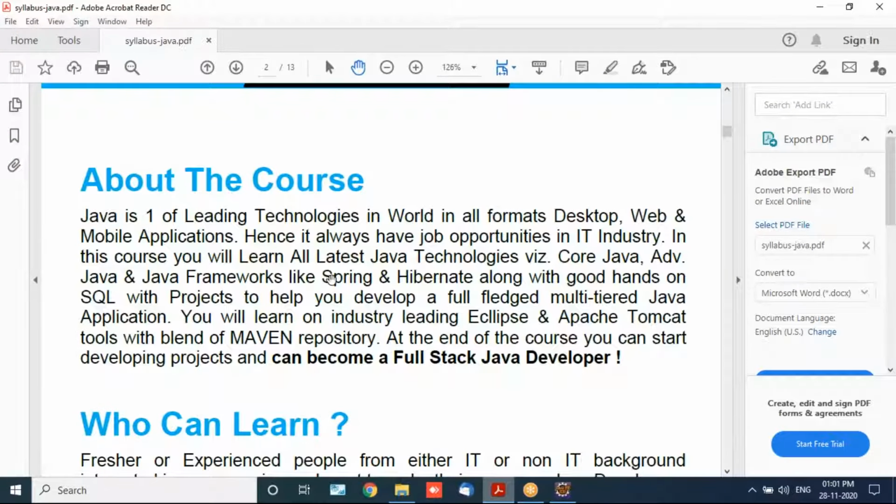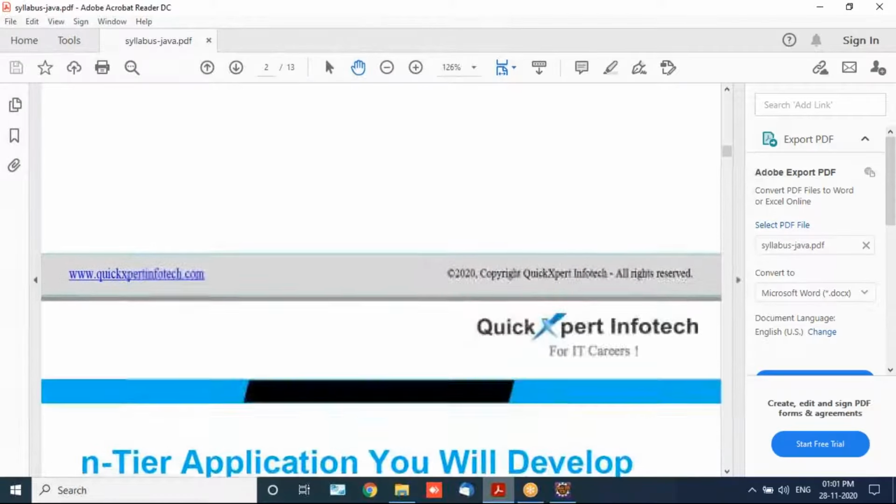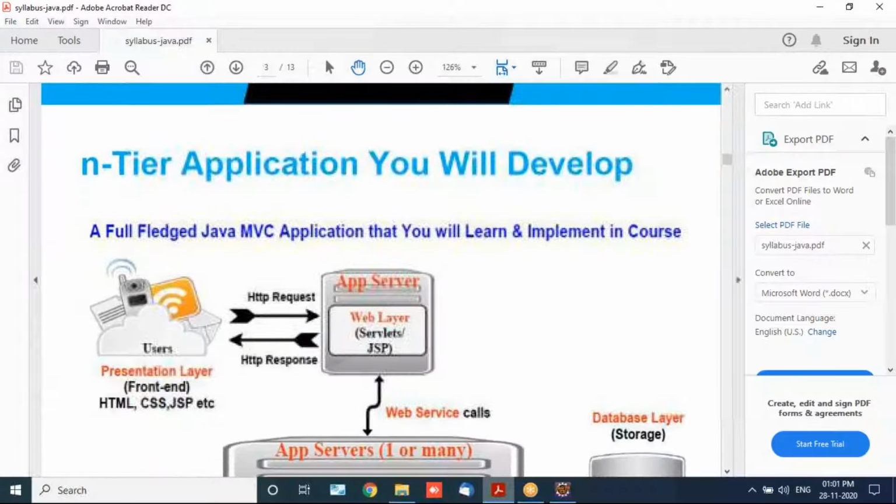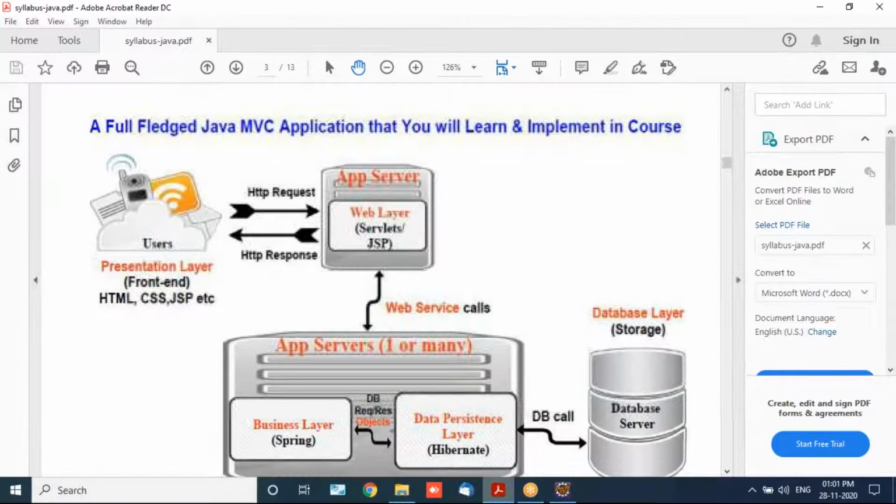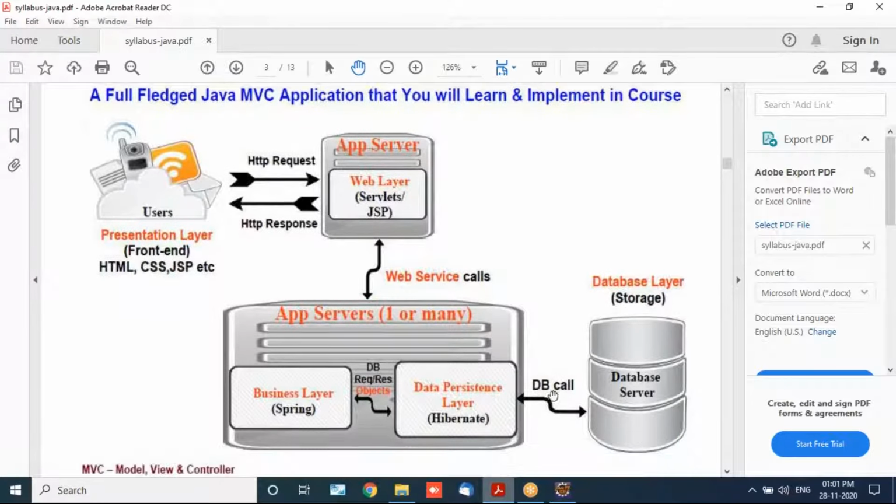You will be learning all the core Java, advanced Java, and the Java frameworks, along with the Maven building tool. So this Maven repository tool will also be part of your course, to become a full-fledged Java developer. This is the entire application that you will be learning as part of your Java development course.